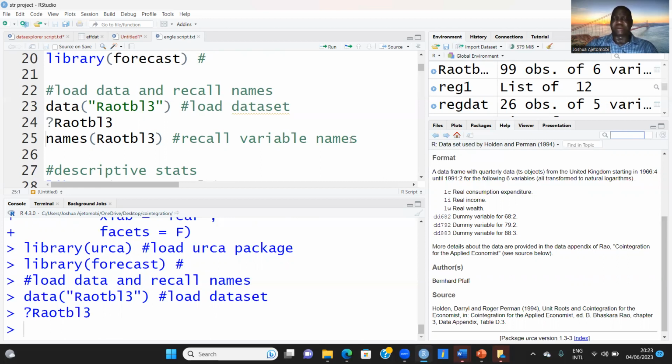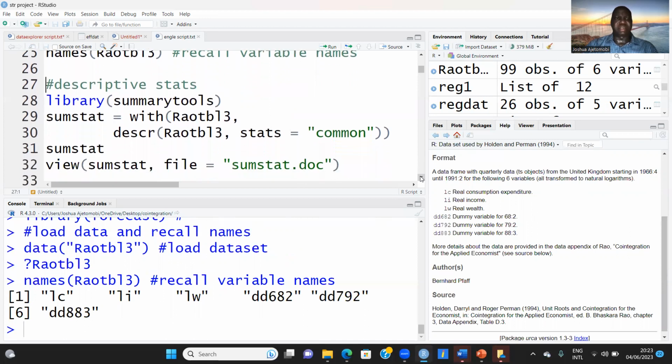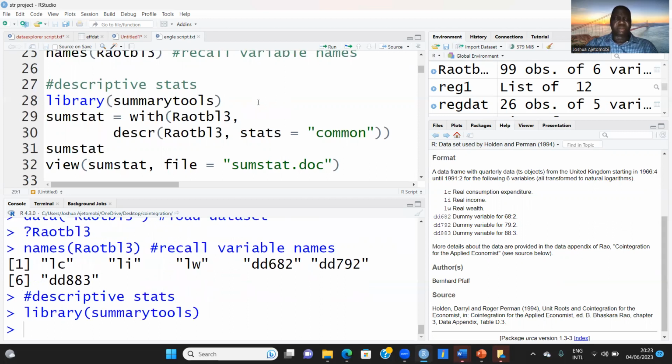To remind us of the column names again, you can just type names here, then you put the object in brackets. You run this. So these are the column names again. So let's quickly look at the summary statistics. We use the summarytools package. So let's run the package. Beautiful. So I call the summary statistics sumstats.